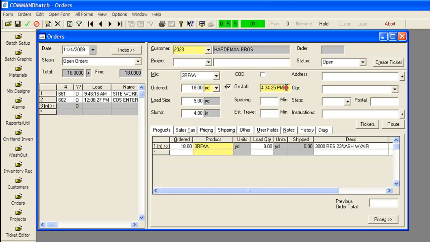Here it's not necessary, but you can put in a time. Let's say the job was for 10 o'clock. Put 10.00 and hit tab. If you wanted to make it for 5 p.m., just hit 5.00 and type a P, and it'll put it in p.m. Next, you can put in spacing, estimated travel distance if you want to. It's not necessary. Right here, you'll put in the address.